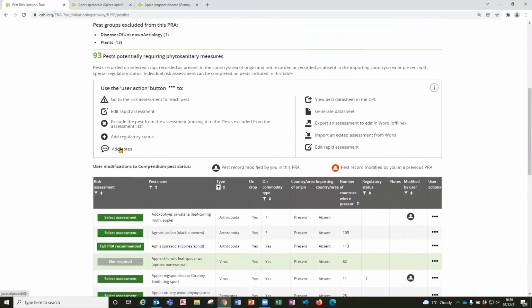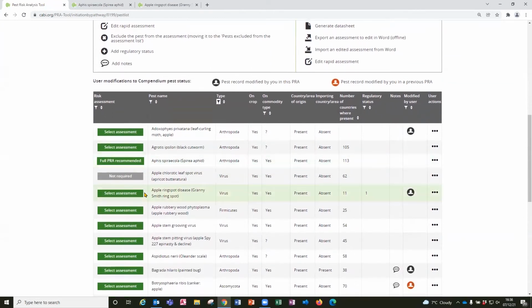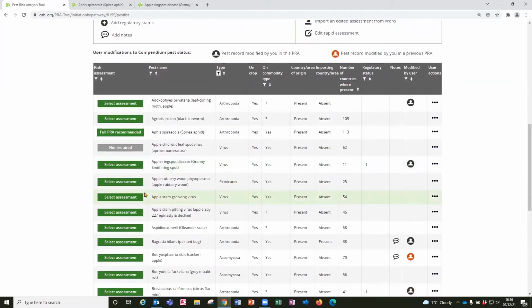This is helpful because at the moment, the list of pests that meet the criteria for pathway consideration for this PRA is high. It's 93 pests. So I really want to remove as many as possible where there is no justification for detailed risk assessment work. The rapid assessment results are also included in the PRA report, so there is a record of the decisions that you've made at this point.